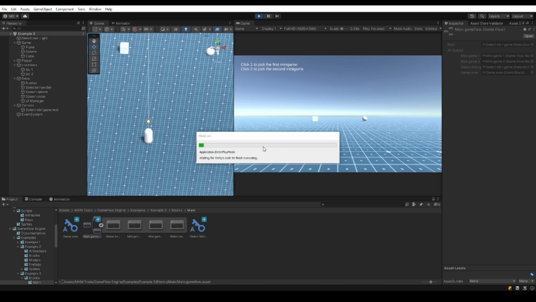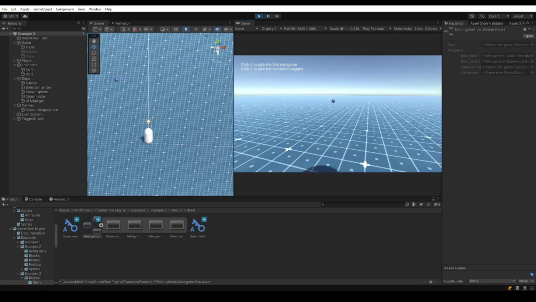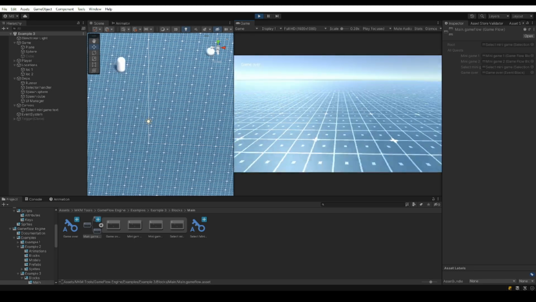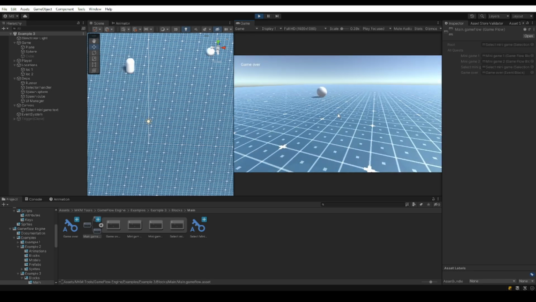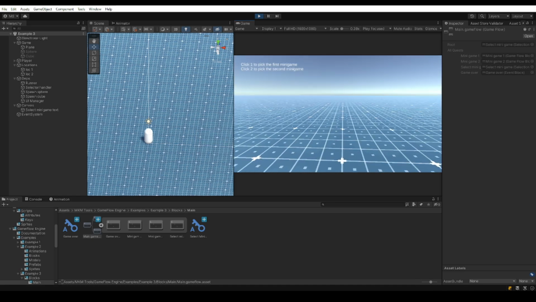Press 1 to run the first minigame. Or 2 to run the second.